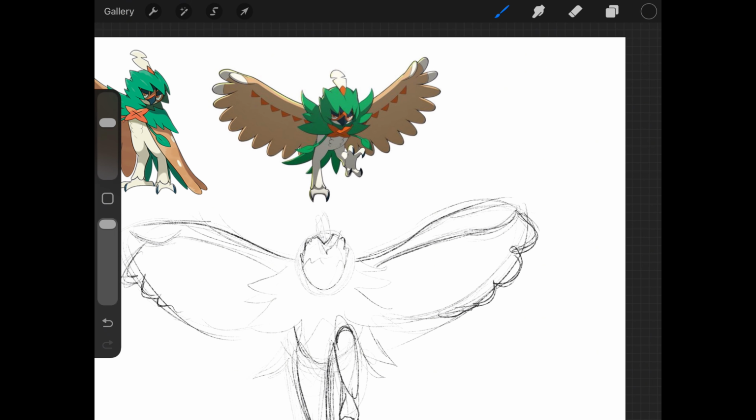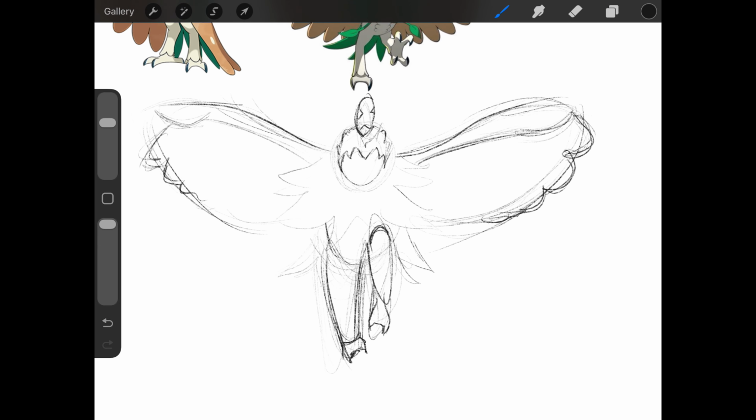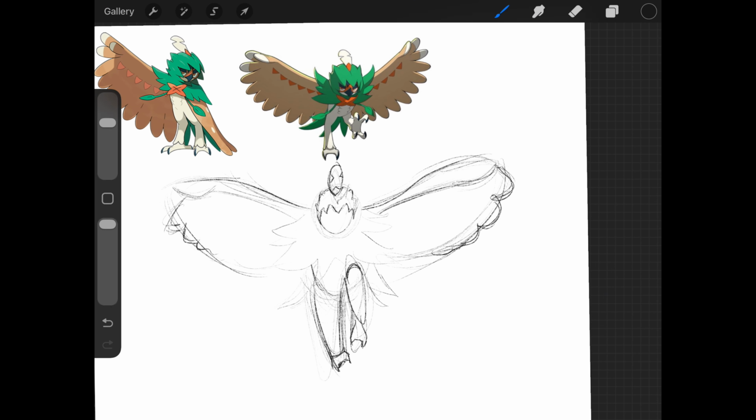Let's see. We're gonna mess with this little helmet here. All right, and then throw his feather. Just like that. And you can already see it's coming along pretty good.